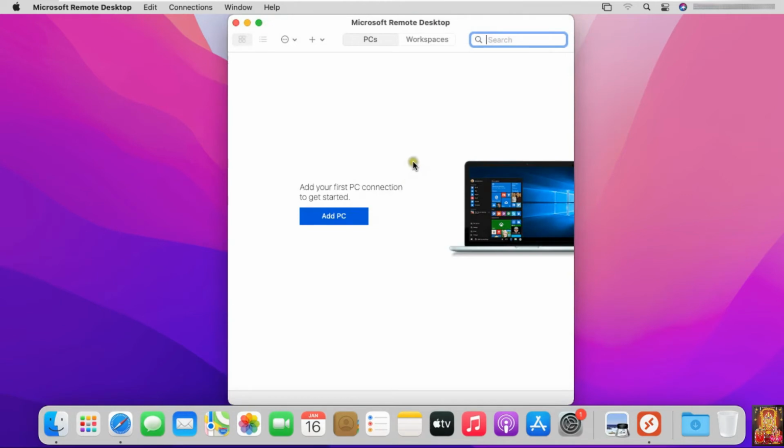Now open our Microsoft Remote Desktop app. Allow your first PC connection to get started. Here we can create a remote connection by clicking on Add PC. Apart from this, we can also create a new remote connection from here. Click Add PC.